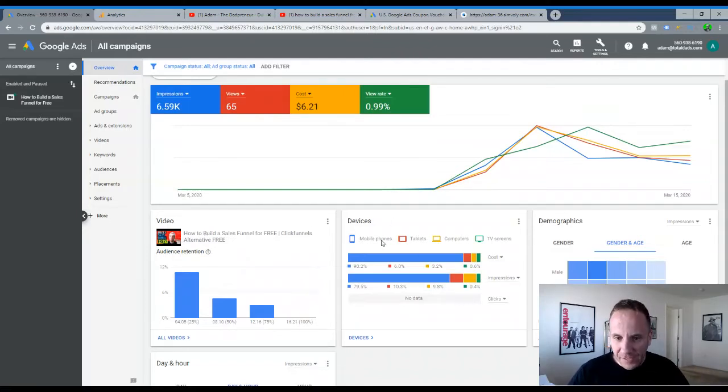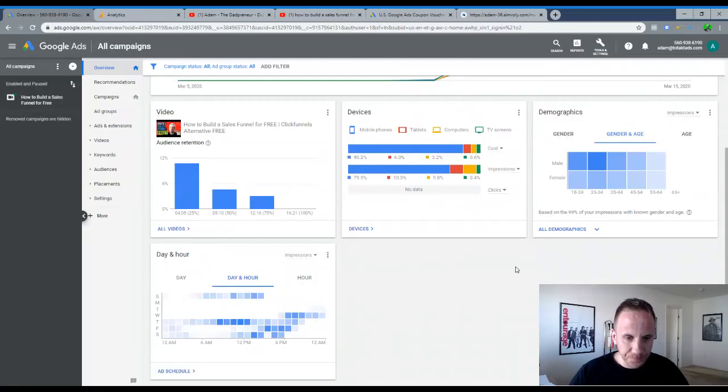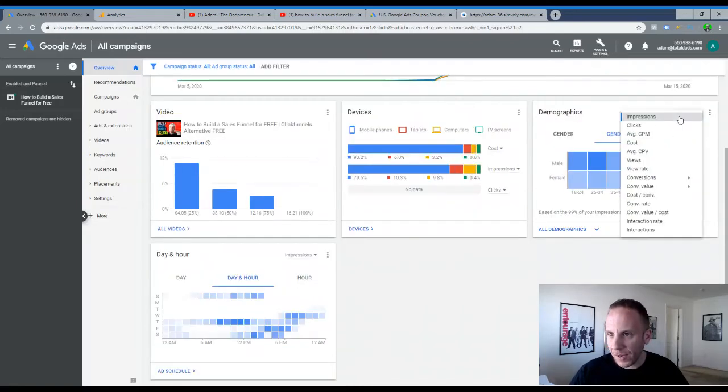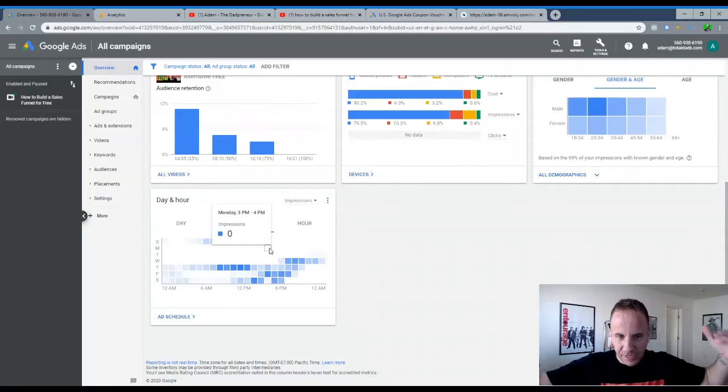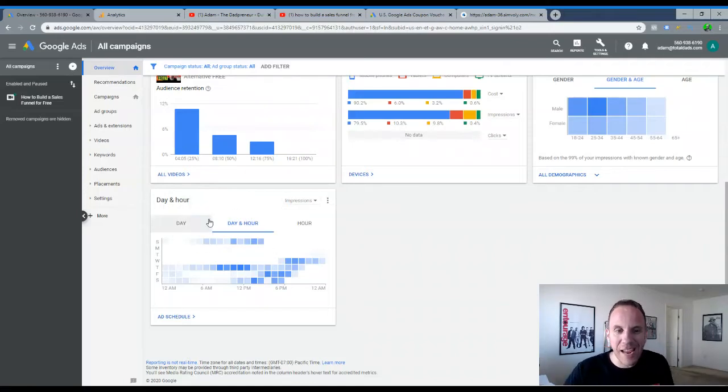Tells you what device, mobile, tablet, computers, TV screens, age and gender. Right here, you can just hover over and see where it's at. The darker, obviously, so males from 25 to 34 and 18 to 24 are the most popular. And then you can change it here, impressions, clicks, CPM, things like that. And then the ad schedule. I have it running just continuously 24/7, but you could day part it and set it for certain times of days to turn on and off.